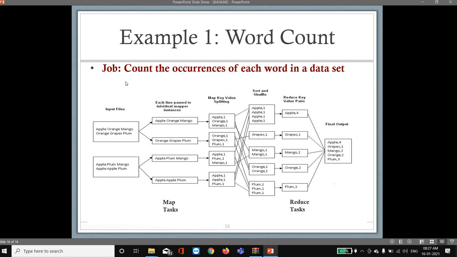Say for example, word count. The job is to count the occurrences of each word in a data set. So the input file has been taken here. The first is apple, orange, mango, orange, grapes, plum. In the second data set: apple, plum, mango, apple, apple, plum. So now we have taken these as the input file. Now we are going to map the file. Each line is passed to an individual mapper. The first is apple, orange, mango, orange, grapes, plum. Like that, we split the second: apple, plum, mango, apple, apple, plum. So now it will be mapped. How many times has apple appeared in this data set?